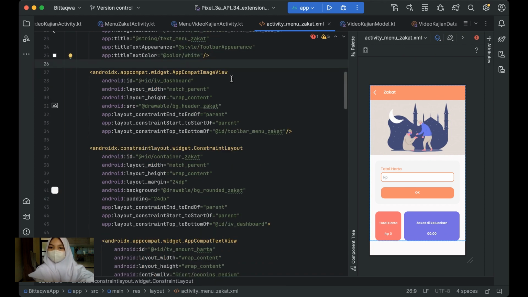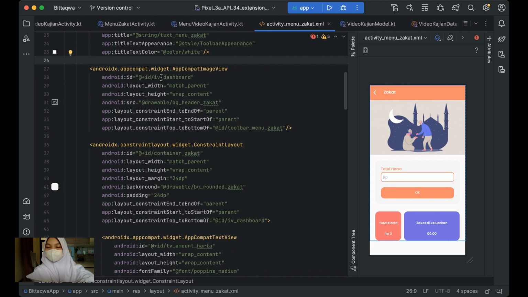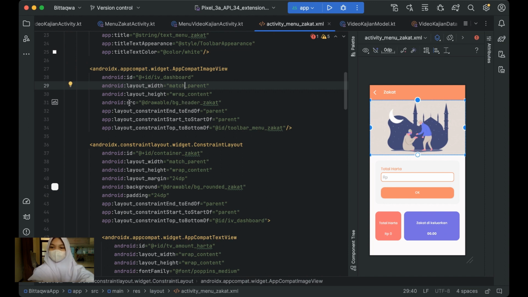And I gave another component, which is an image view. I gave the ID IV underscore dashboard, which is this one. The width is match parent, the height is wrap content. And the source, or the image that we take, is this one, background header zakat. Look, this one. Yeah, the same, right?